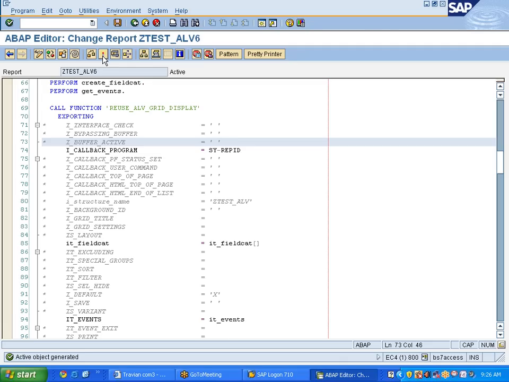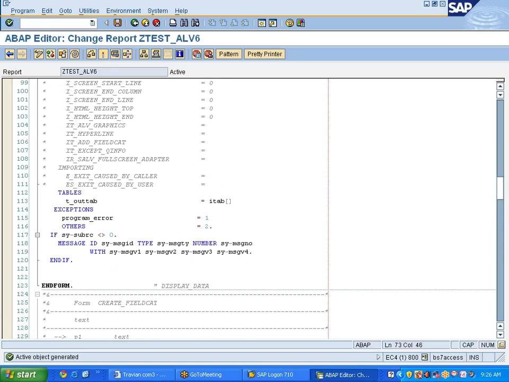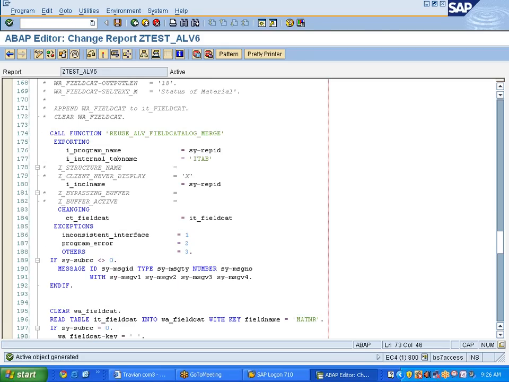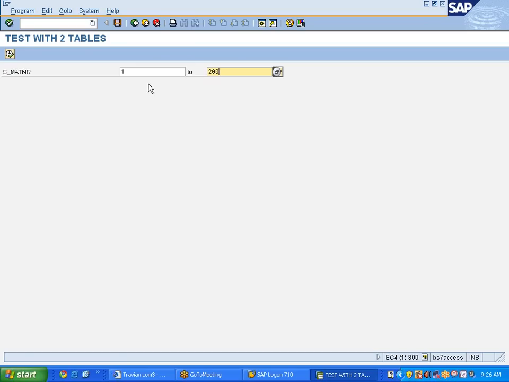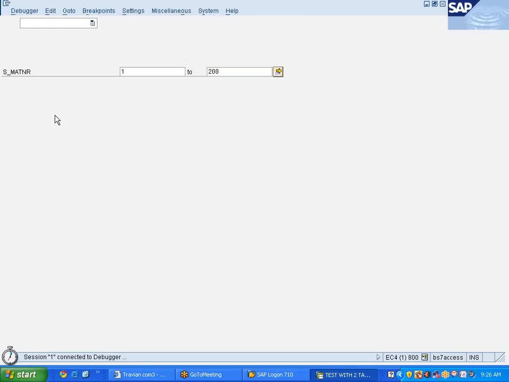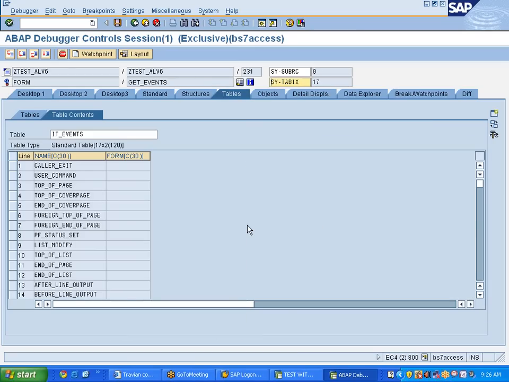Sir, can you show all 17 events in the debugger, sir? Yeah. No need to remember all these events. Sir, here against the top of page, the form name should come, sir. It will come when we execute that.